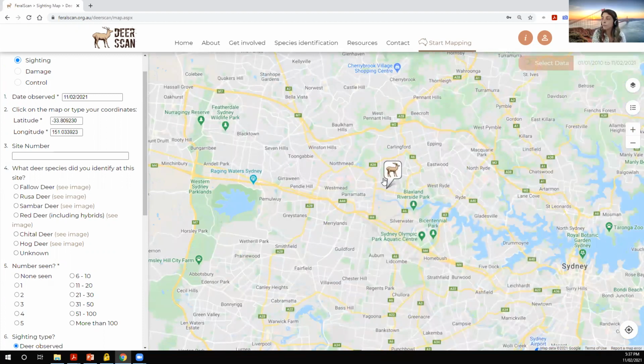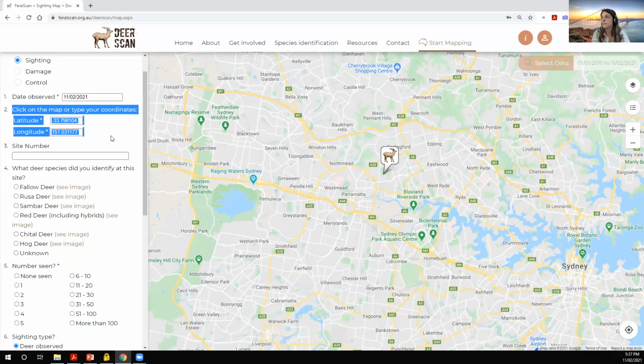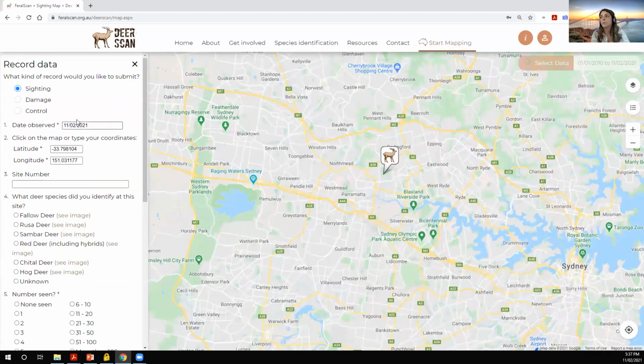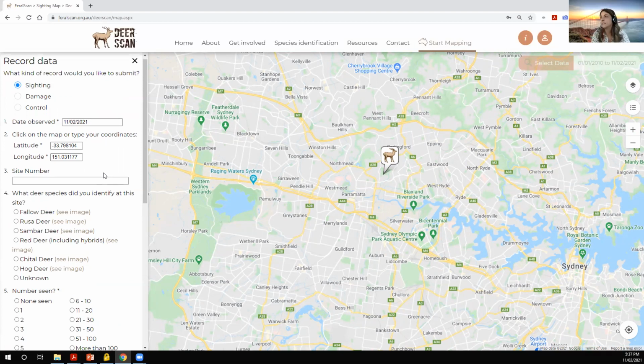You can move the deer by clicking and holding and dragging that marker to a new location. So that's updated the latitude and the longitude. You don't need to type it unless for some other reason you have that written down. It's already input the date field, but if you're reporting this a week or two later, that's also fine. You can change the date.